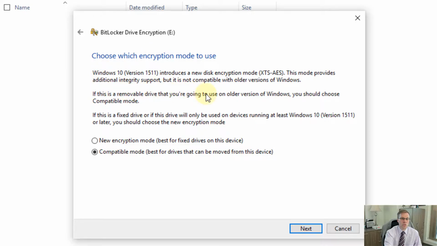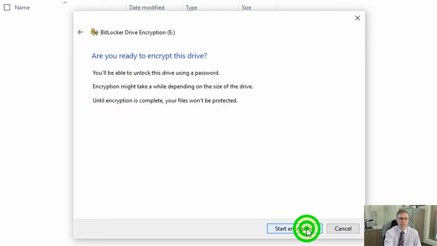And then you can choose what version of encryption you want. New encryption mode is best for fixed drives on this device. Well, I want to be able to use this on several different devices, so I'm going to ensure that I use compatible mode. This drive is going to move from machine to machine. So we hit next again.